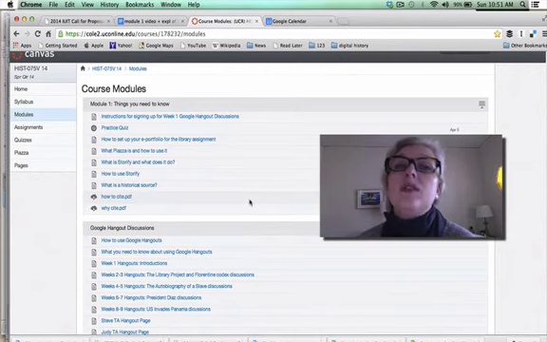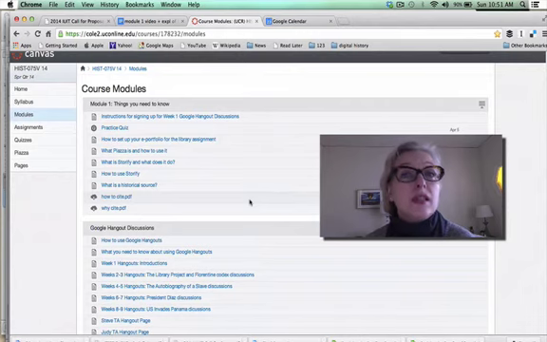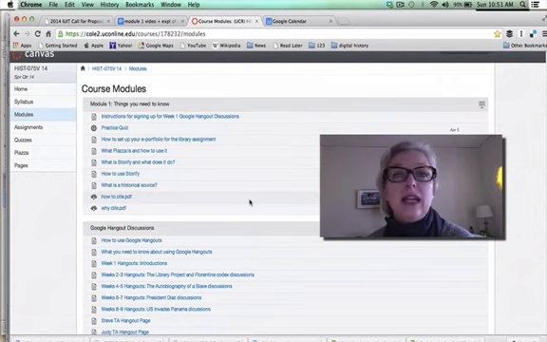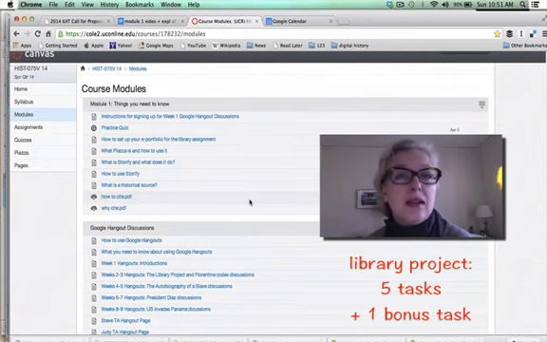But what I want you to do is a long-term project that helps you use some of the skills and some of the knowledge that you're acquiring as you're moving through the modules. The TAs will explain and monitor and make sure that you're keeping up with the library project, which is a multitask project. It's not just one thing that has to be handed in at a particular date. It's multiple tasks. I think there's about 5 tasks that you need to complete, and the 6th one is a bonus task.